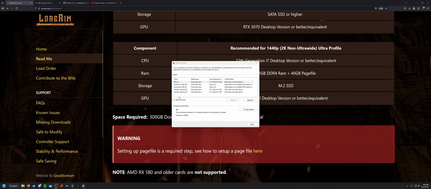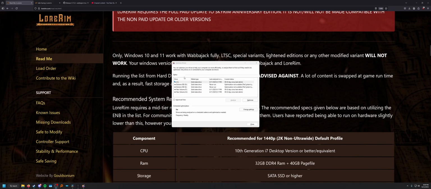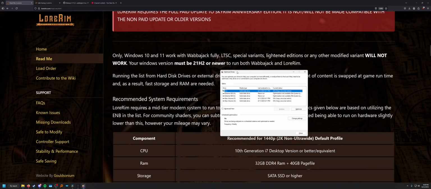Another thing to note is that Lorerim will not work on an HDD. It must be on an SSD or an M.2.